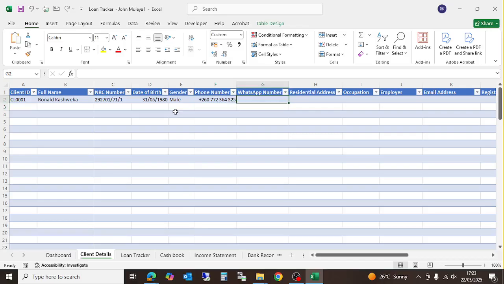WhatsApp, I can do the same thing. Let me put a different number. 0969523896 is recognizing it. But let me put the same number, 07723643225. It's showing us that these two numbers are the same and you don't really need to repeat it. If this particular client has got the same number as a phone number and there's a WhatsApp number, then you can only put it once. You can either make it a phone number or you can make it a WhatsApp number, okay? So there's no need for me to add this.